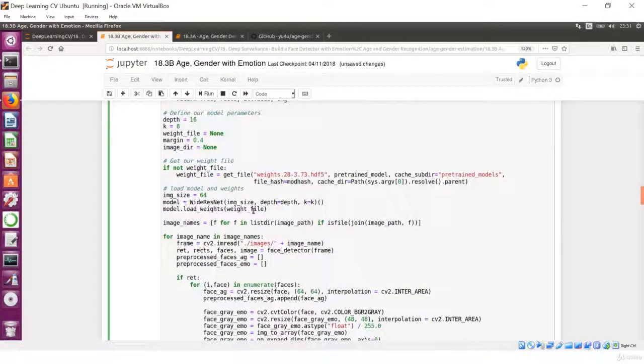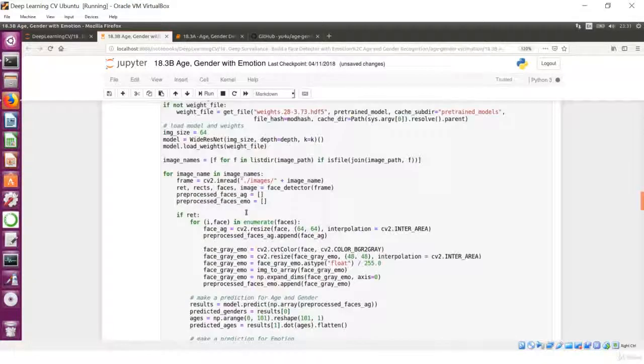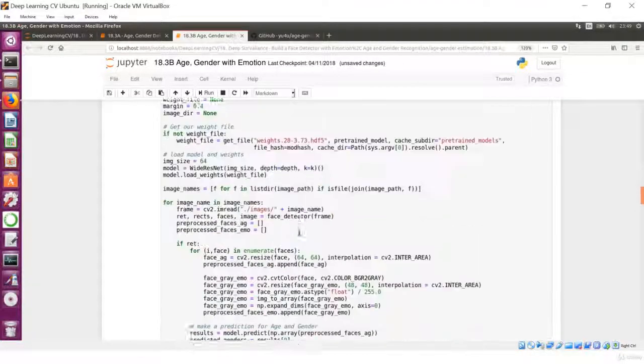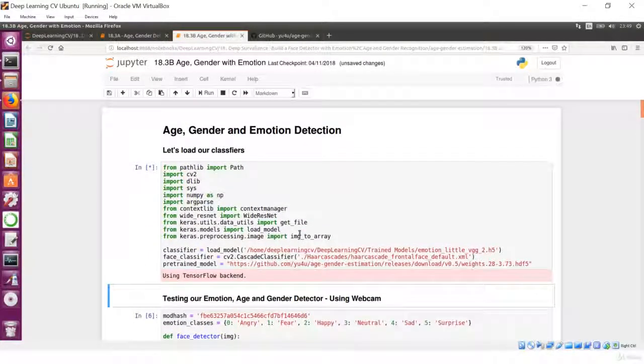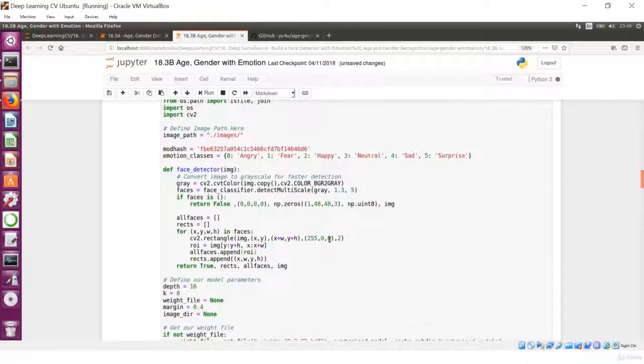Images. So let's run this. Okay, so now let's run this test on our images. Okay, yeah, did not load anything in. My bad.